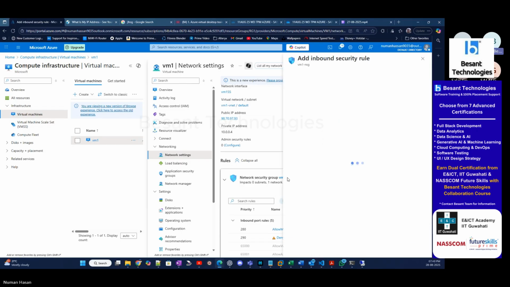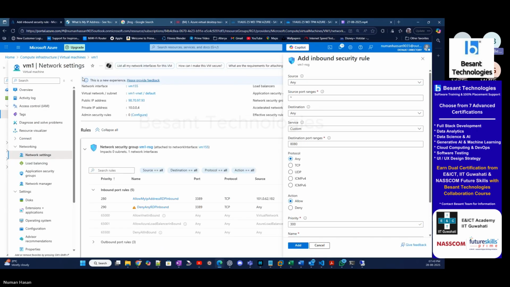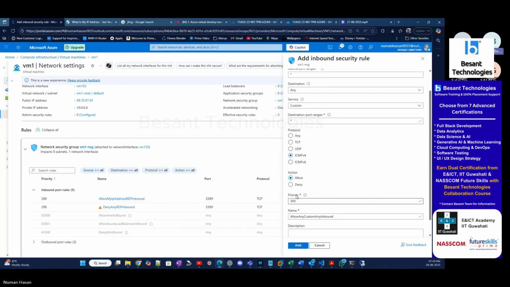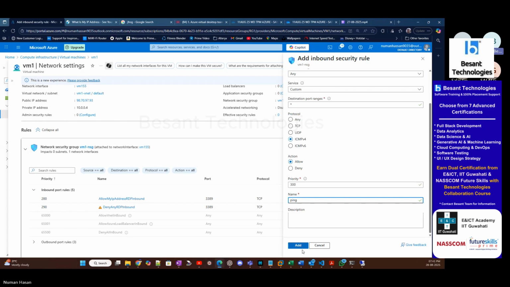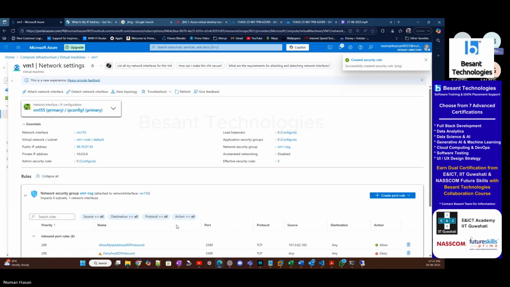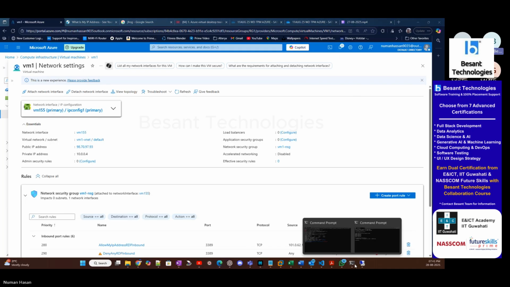Minimize the outer one for better visibility. Perfect. Now here the protocol option is there. For the protocol you can select ICMPv4. Yeah, and you can just give a name called ping. It can be anything. Click on add. Now what we did, we just added the protocol known as ICMP, which is used for ping. I gave an action called allow also. Now let's open that command prompt and run it one more time.